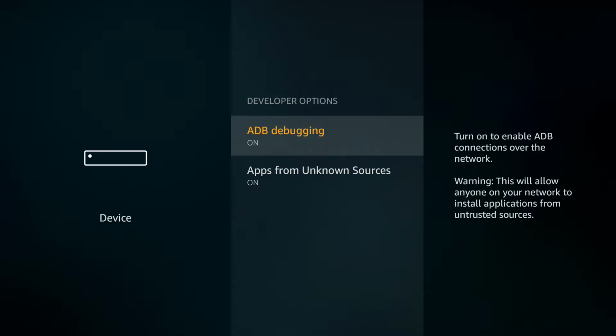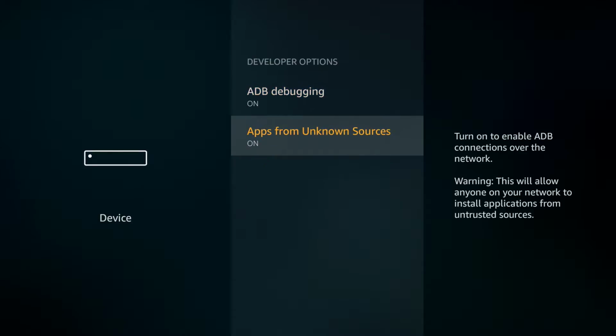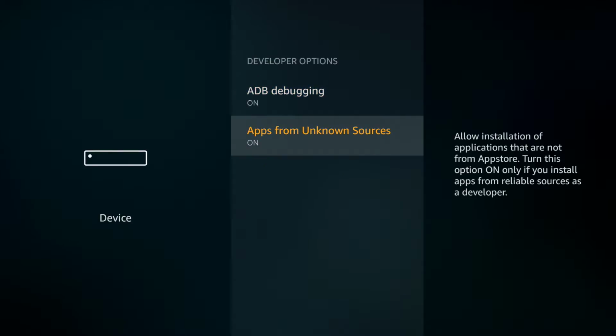You're going to want to turn on ADB debug, which is going to allow you to send commands through the network to install Kodi. Then you need to go down to apps for unknown sources. This needs to be turned on so that we can install Kodi, because it's not an official Amazon app from the store. So this needs to be on, otherwise it won't allow us to install it.